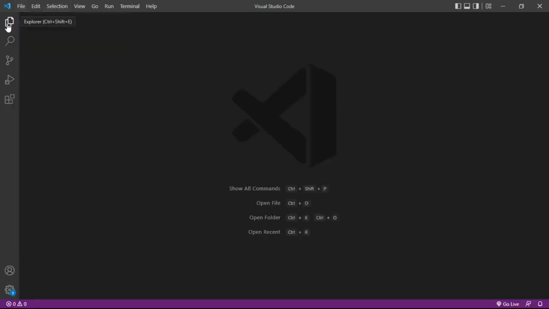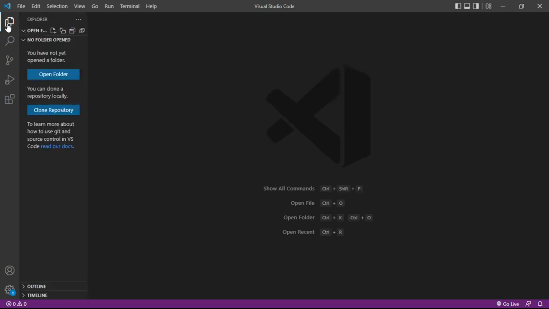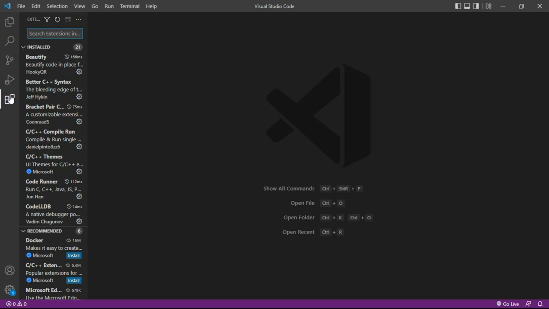So here also is my Explorer tab. If I click on it, I'll see where I could open a folder, I could clone a repository, I could also create a new file here, and now we'll go to this last one. This one is called extensions. So extensions are third party that will help us in our code development.